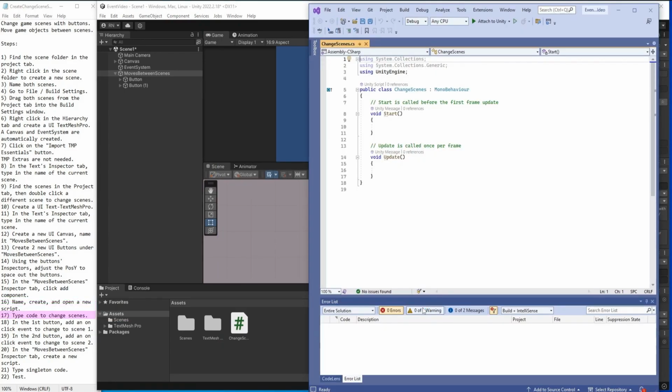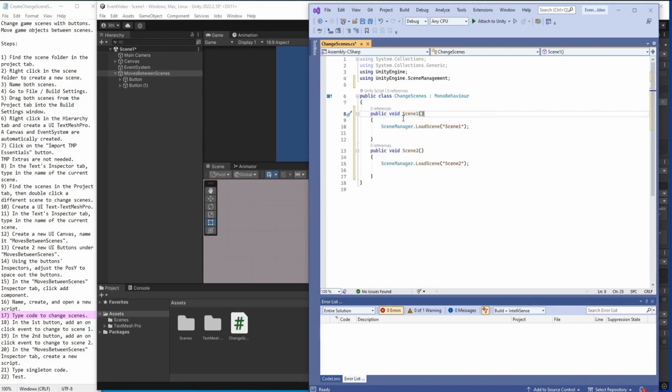17. Type code to change scenes. Start and update. So there's one, I've highlighted it here, one method for each button. So one for changing to scene 1 and another down here for changing to scene 2.